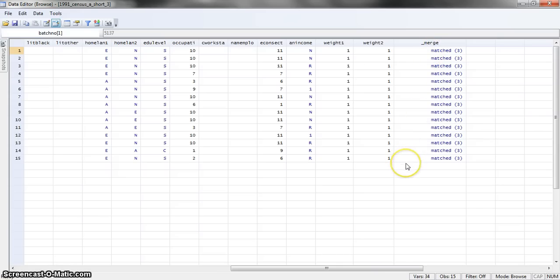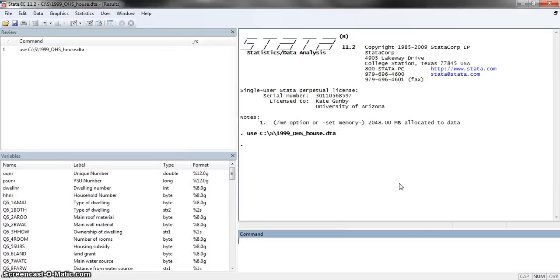If something hadn't matched properly, then we would get a score of either a 1 or a 2. A 1 means that we only have the data from the master data set, and a 2 means that we only have the data from the using data set. You'll see a couple more examples of those as I move on.